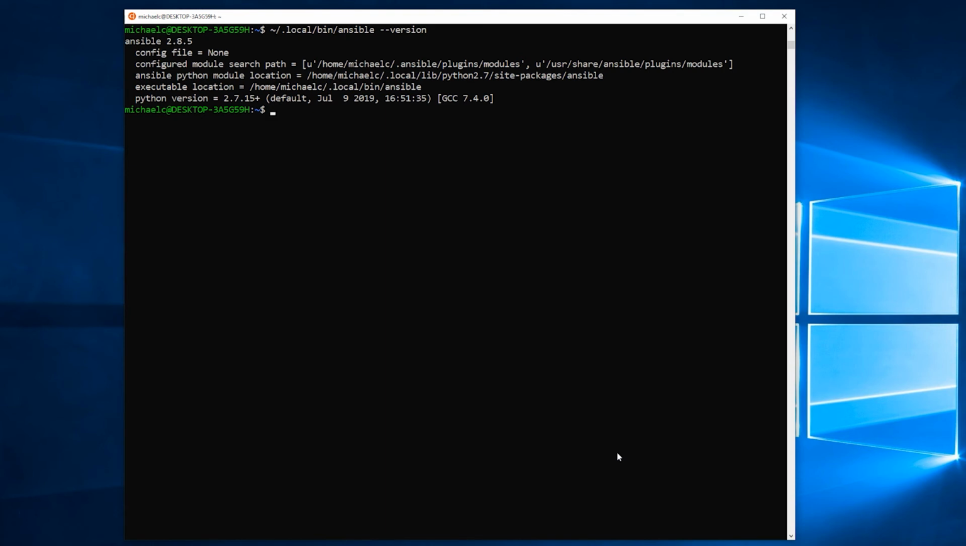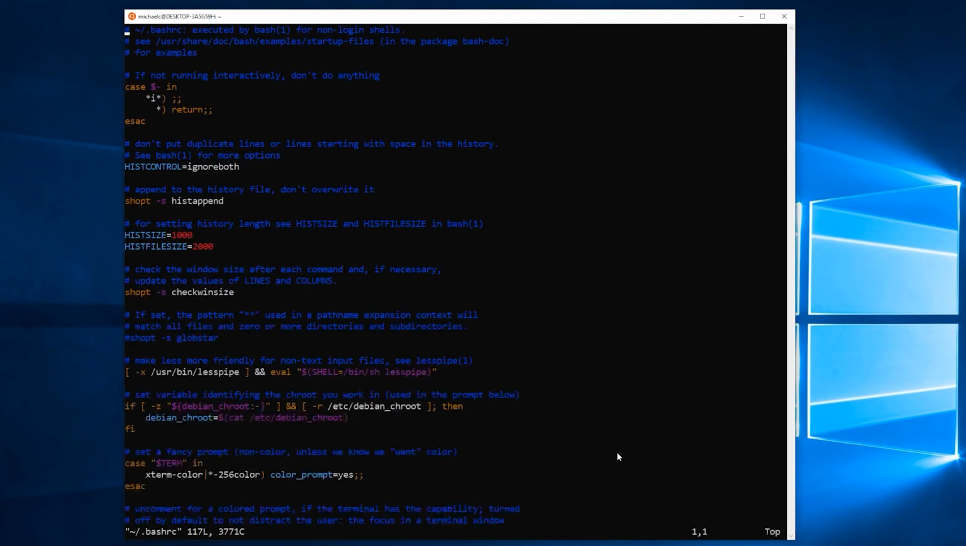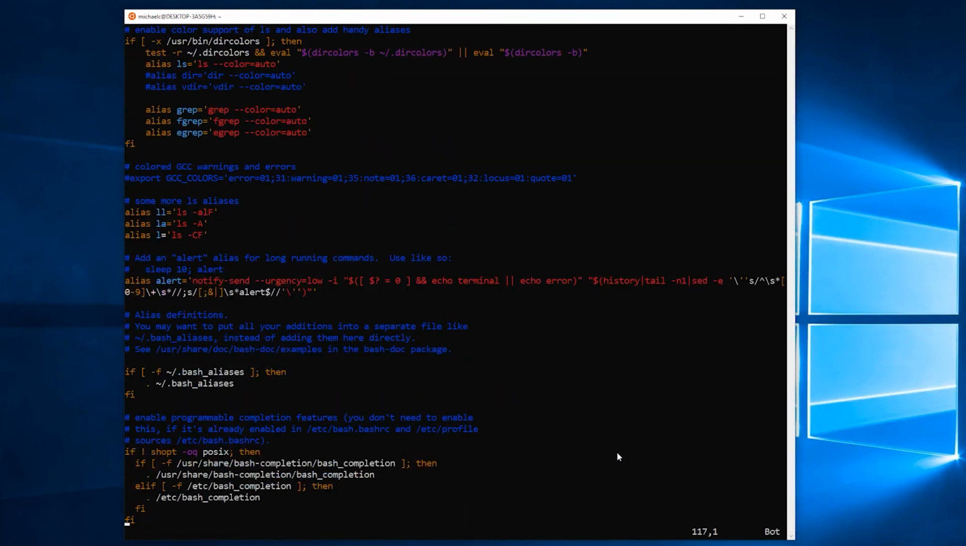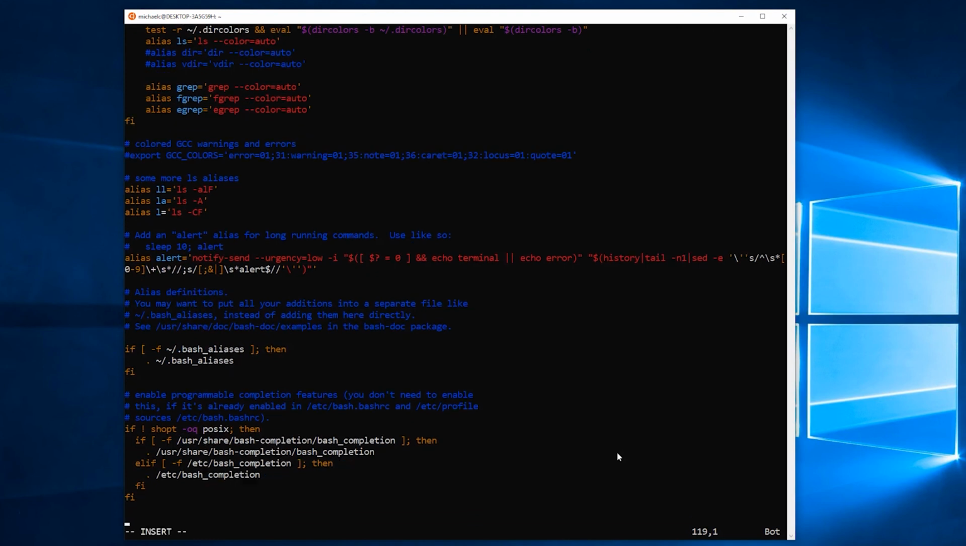So how do we make it so that we can just type in ansible at the command prompt? Well, that's quite simple to do. First of all, we fire up vi. We go to our home directory to update our .bashrc file. We want to go down to the very bottom and we want to do export PATH=$PATH:~/.local/bin.